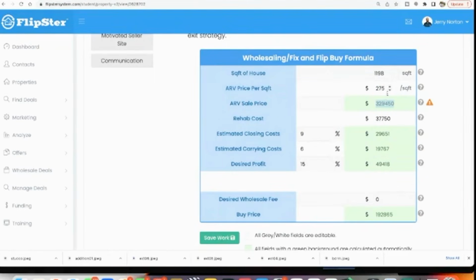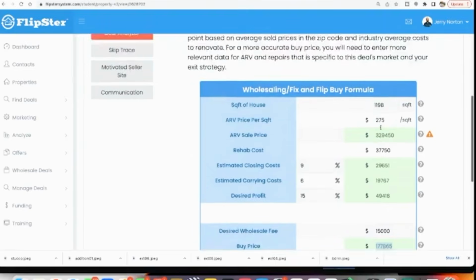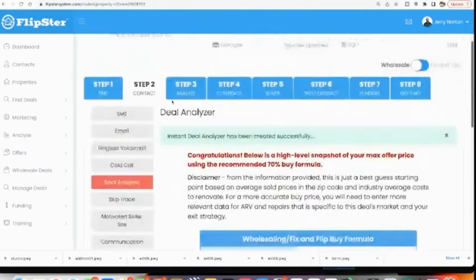Maybe, maybe not, because it's ballparking based off the zip code, but at least it gives you a ballpark number. If I wanted to make a $15,000 wholesale fee, I'd add that in. And now my buy is 177. So right there, I could be on the phone making an offer and have an idea. This is basically the 70% formula. You can adjust these numbers, but see, I'm still working in step 2.